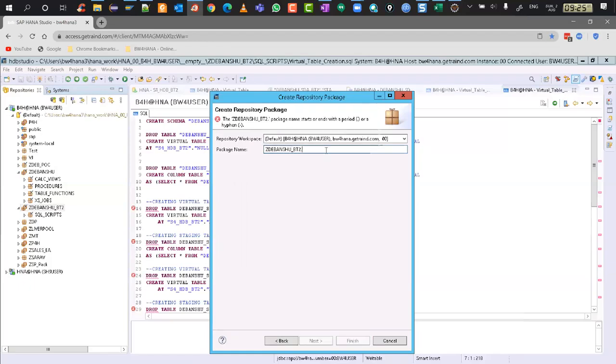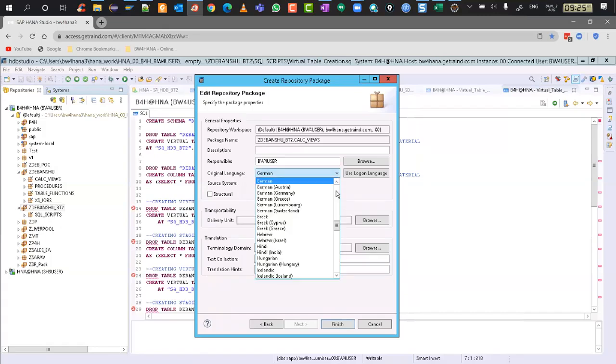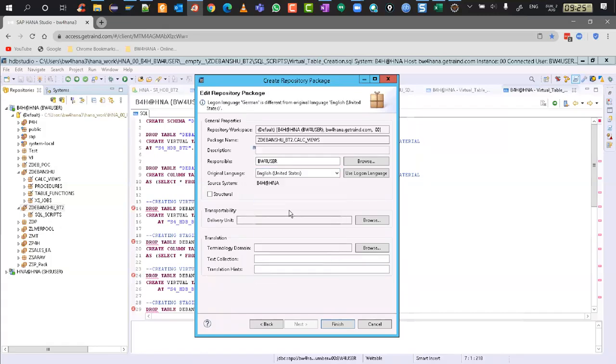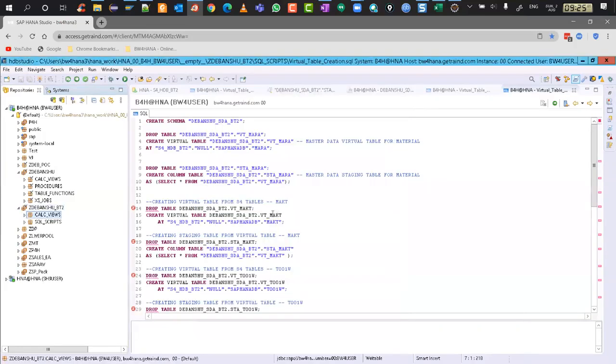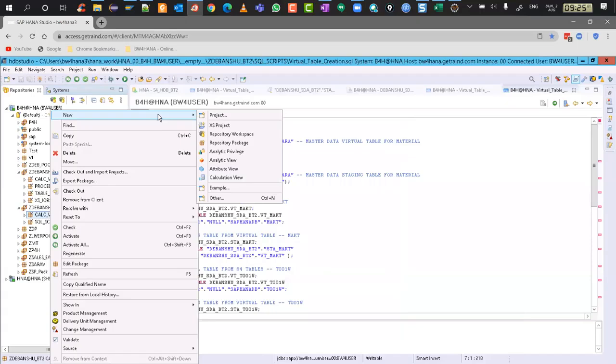Calc underscore views. Just giving a short form for calculation. Click on next. Let's change the language. And now this is not structural. I'm not creating a structural package because I have to allow people to create calculation views inside this package. Okay. So now the package is done. Now inside this, I will right click on it, new calculation view.